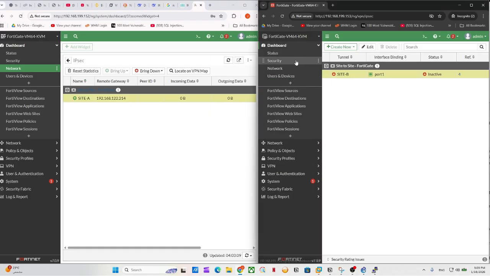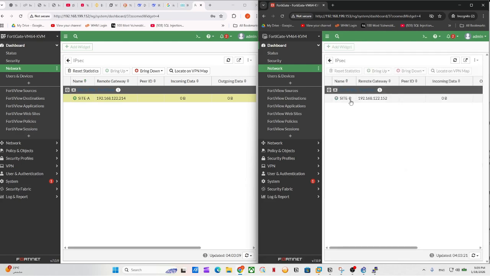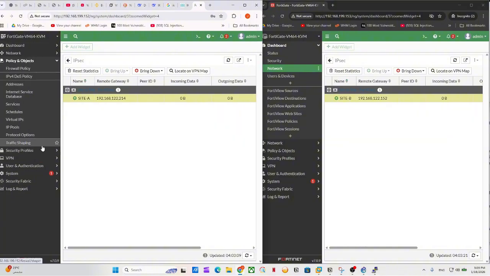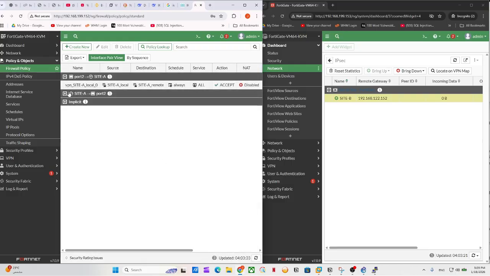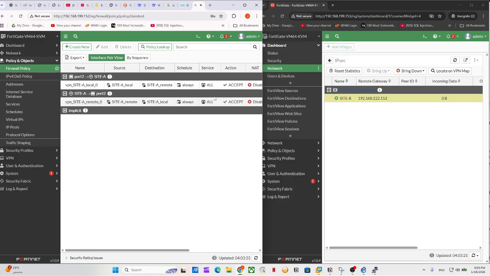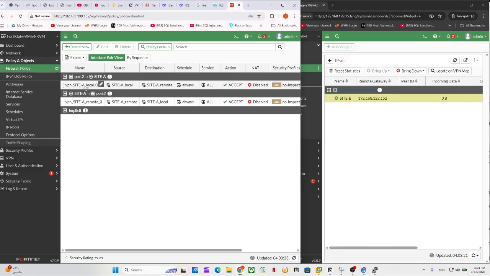And I will do the same here. Go to network. I will go down to IPsec VPN, and it's actually up. It's up. So there is nothing that I need to do. But this is the benefit of the wizard. It's going to configure for you also the policies. You see this one? Automatically it's configured. These are the VPN policies. Automatically configured, like from port 2 to site A, and from site A to port 2.